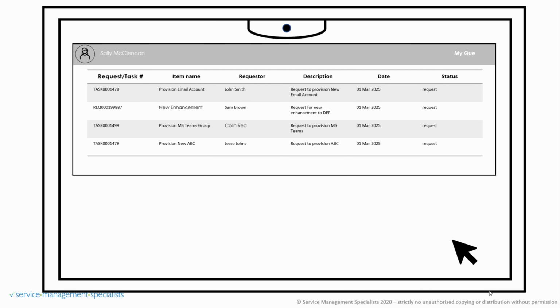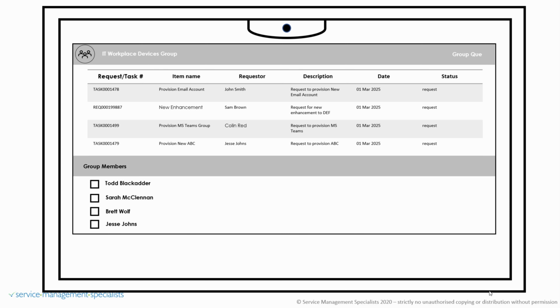Each IT member has their own queue. This is where all their requests and tasks can be managed. There are also queues for specific IT teams, where work can be allocated to specific team members.